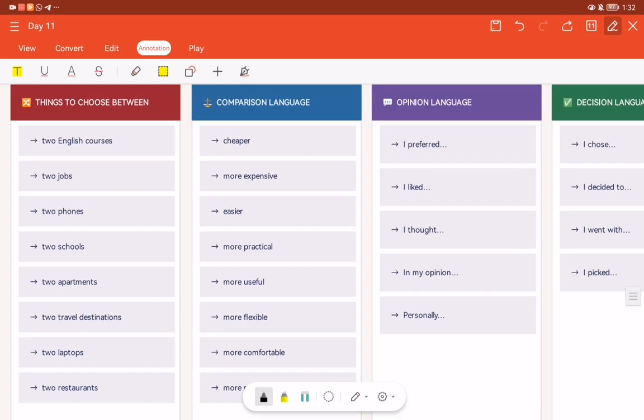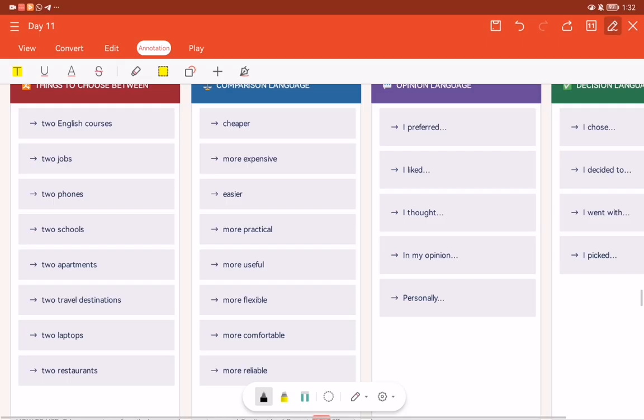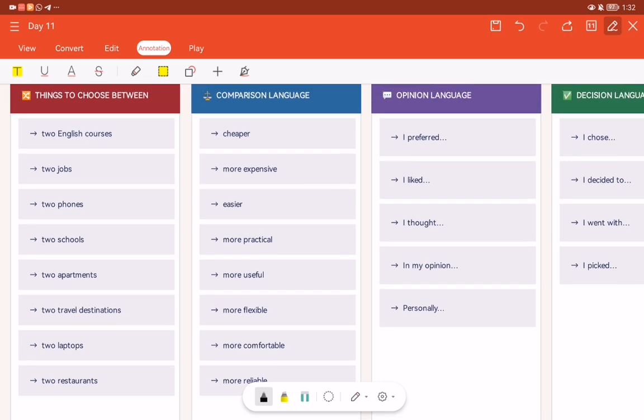This is regarding the replacement task. These are things to choose between: 2 English courses, 2 jobs, 2 phones, 2 schools, 2 apartments, 2 travel destinations, like travel places. I'm going to visit Turkey or America. 2 laptops, 2 restaurants, 2 devices, 2 air fryers, whatever. 2 restaurants, 2 coffee shops, 2 kids areas.